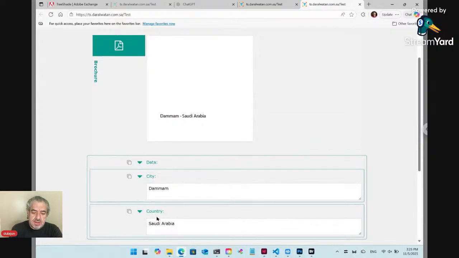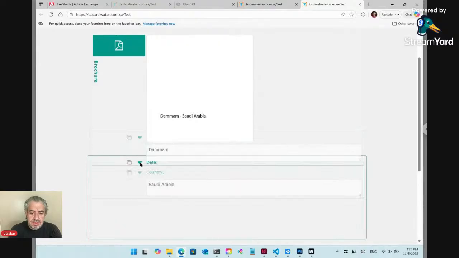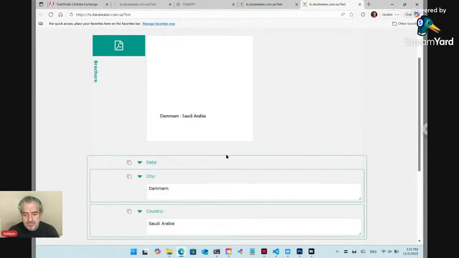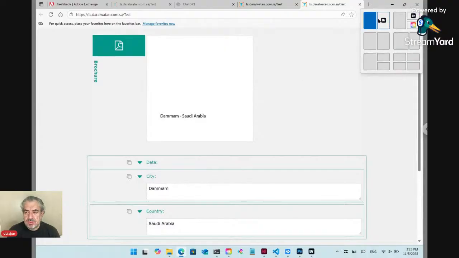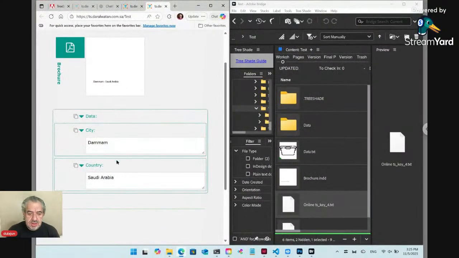These contents, actually the fields here, reflect exactly the files that you have, where each field represents a file. For data, it's a subfolder, so it is displayed here as a container. For city and country, you can change the order here.